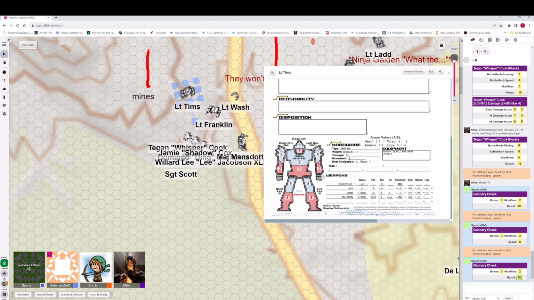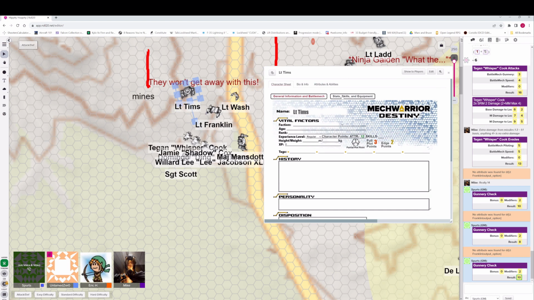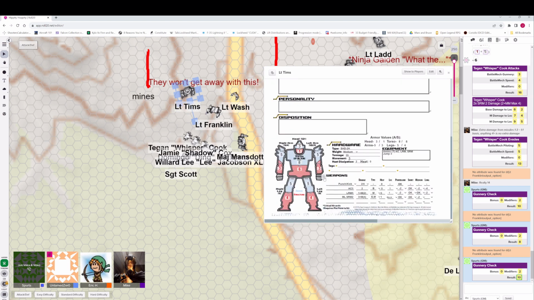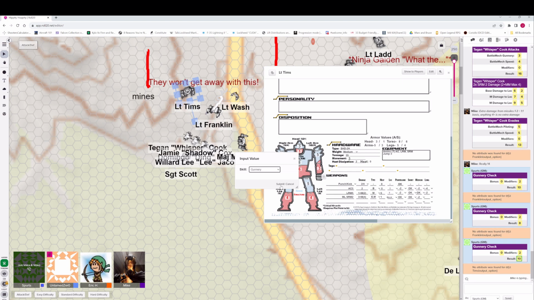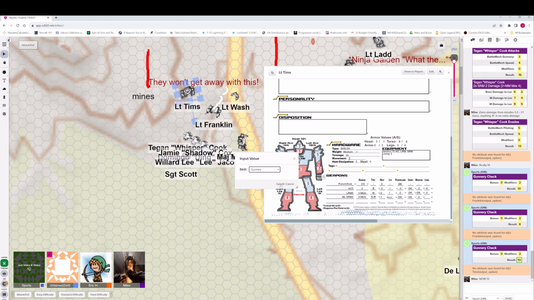All right. There. They won't get away with this. Oh, but they will. Buggy's in the bush. Buggy's in the bush. All right, he's a lieutenant, so he should be... Yeah, okay. So now Whisper's defense is actually a 13. Yay! Oh, let me put that down. Now 13.